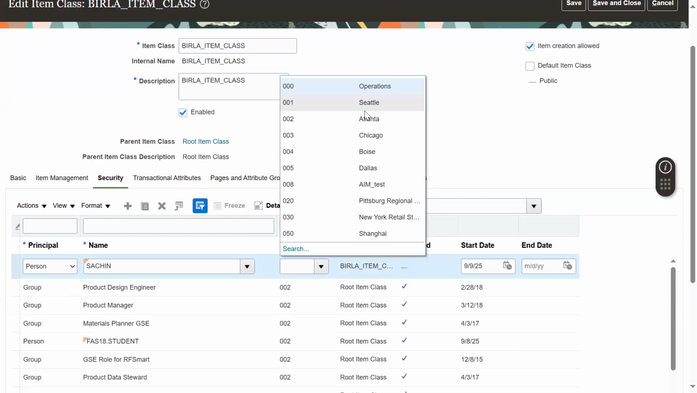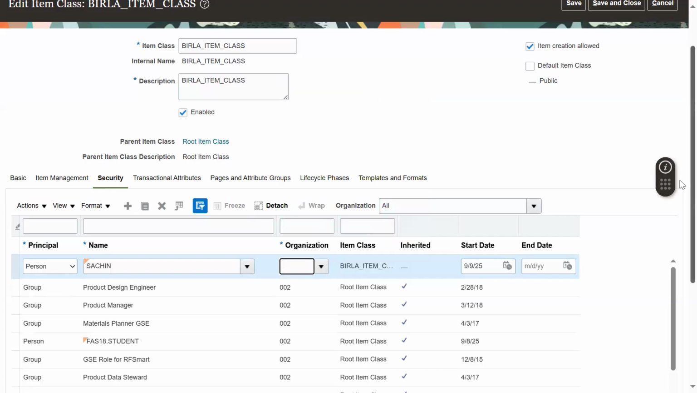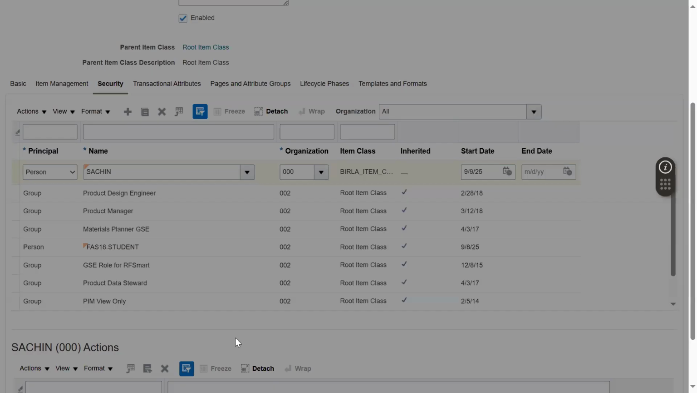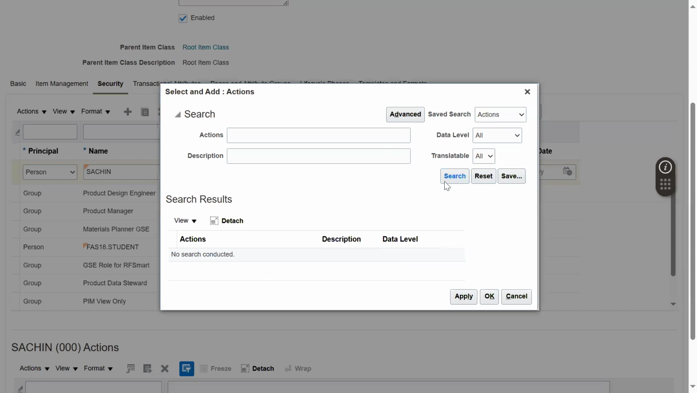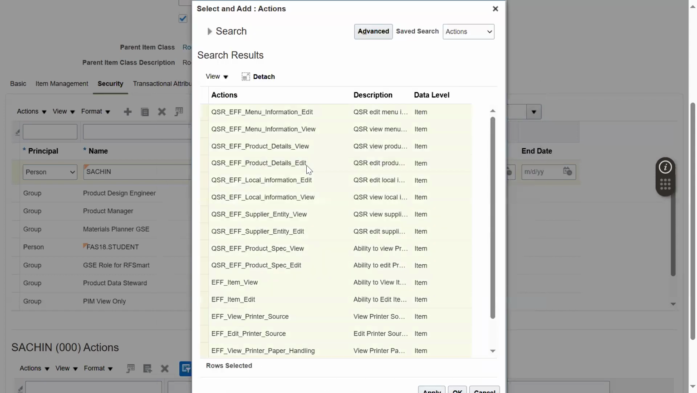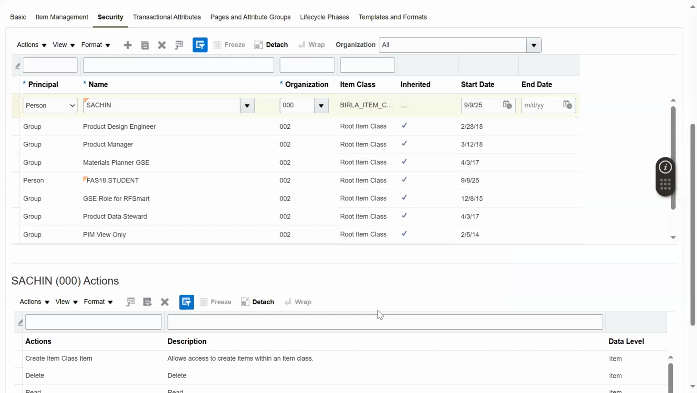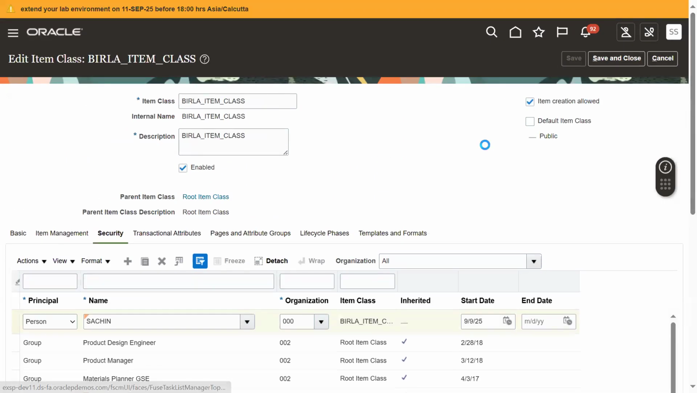I want to give the permission for two inventories. One is 000 master inventory. What permission do you want to give? Action: create, update, delete. Yes, I want to give all the access. Create item, Control A, press OK. Create item, update item, delete item, set the attributes, all the permissions I'm going to give. Fine. Save. I have given it for one inventory.